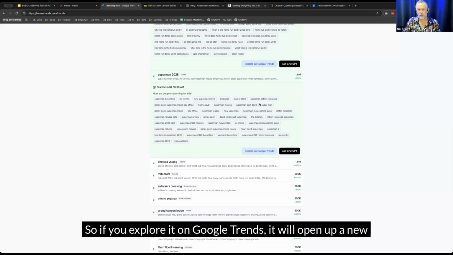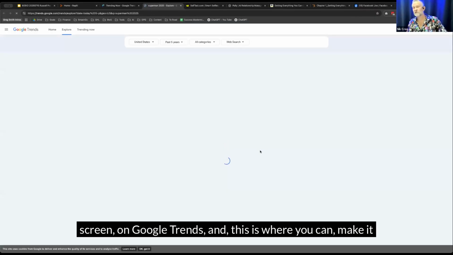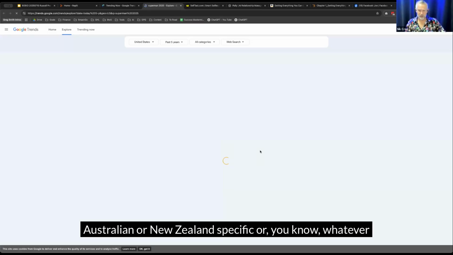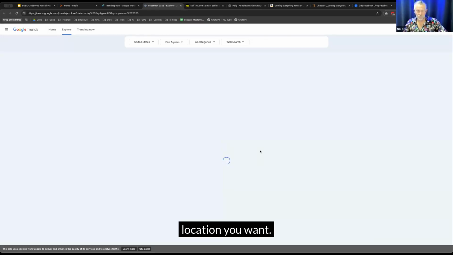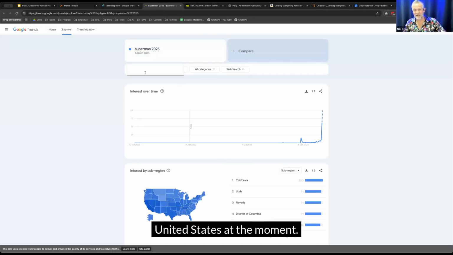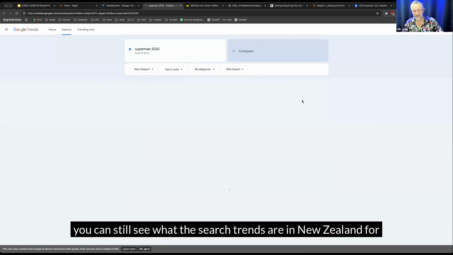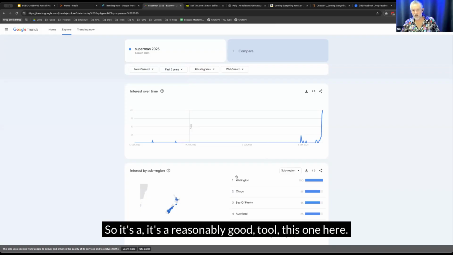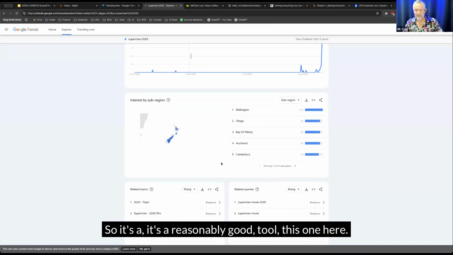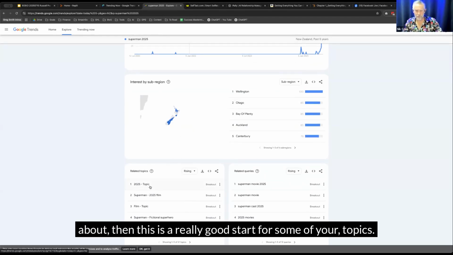So if you explore it on Google Trends, it will open up a new screen on Google Trends. And this is where you can make it Australian or New Zealand specific, or whatever location you want. So up the top there is a drop down which says that it is United States at the moment. You can now choose, let's say, New Zealand, for instance, and you can see what the search trends are in New Zealand for that same topic. So it's a reasonably good tool, this one here. It is free. And if you're wondering what to write about, post about, then this is a really good start for some of your topics.